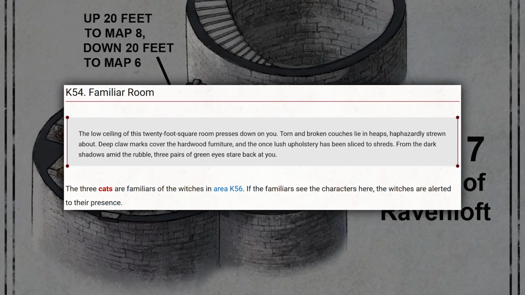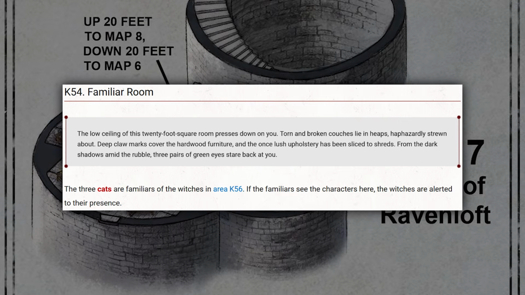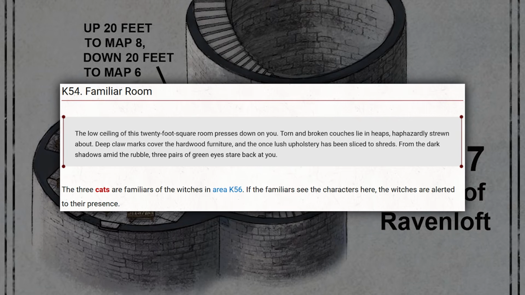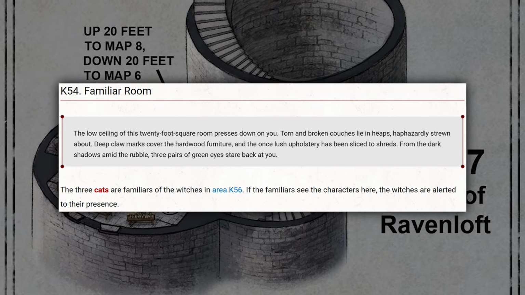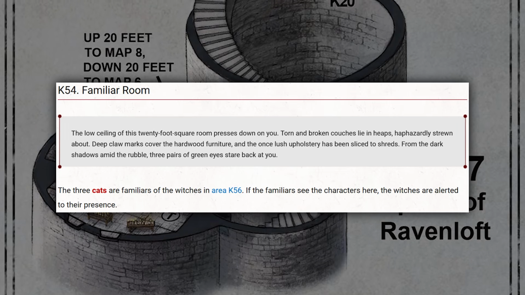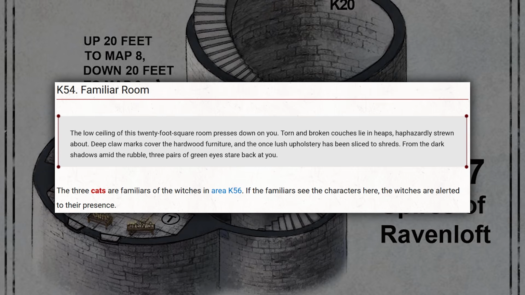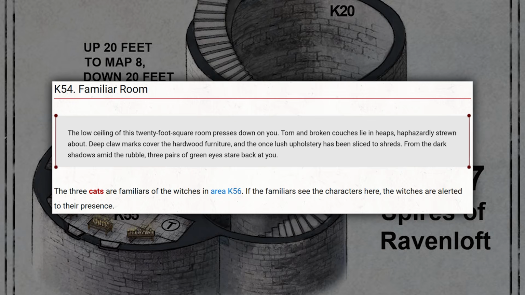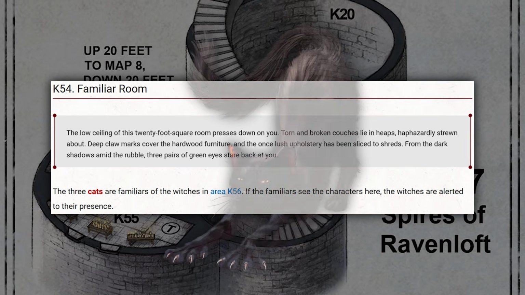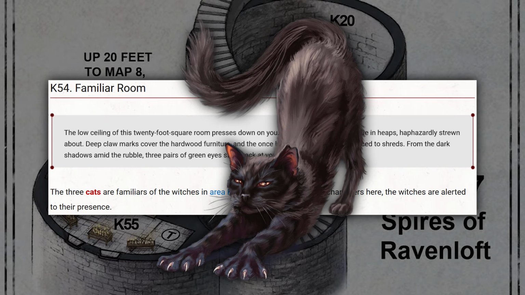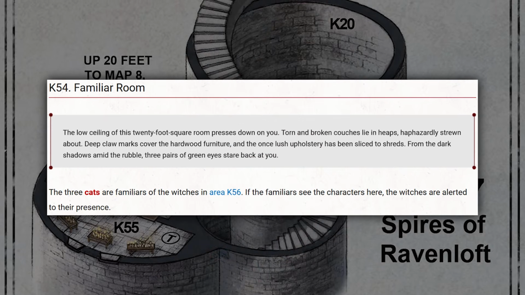K54, Familiar Room. The low ceiling of this 20-foot square room presses down on you. Torn and broken couches lie in heaps, haphazardly strewn about. Deep claw marks cover the hardwood furniture, and the once lush upholstery has been sliced to shreds. From the dark shadows amid the rubble, 3 pairs of green eyes stare back at you. The 3 cats are familiars of the witches in area K56. If the familiars see the characters here, the witches are alerted to their presence.